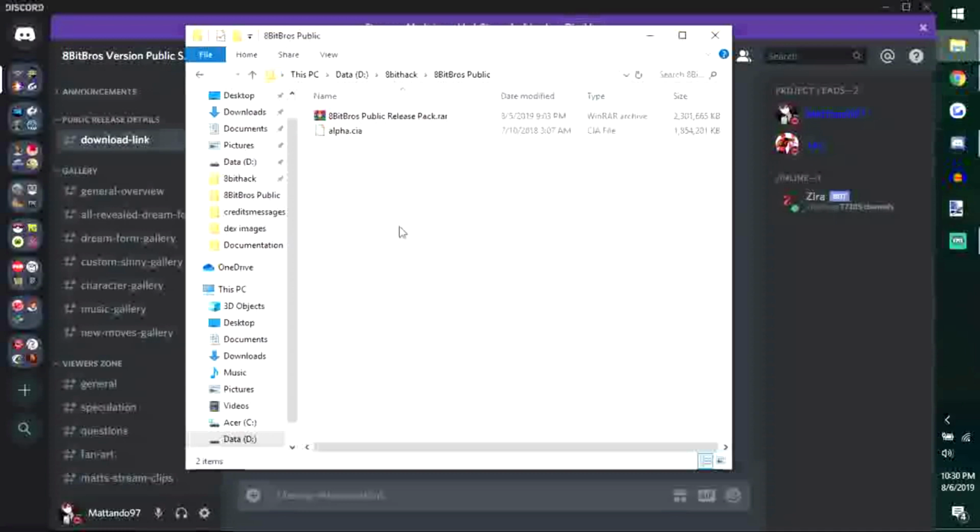Okay, now that you have your file downloaded as such here, you want to have a folder specifically for this, and in this folder you'll want to have your downloaded 8BitBros public release pack, as well as your Pokemon Alpha Sapphire CIA file. Now, for this step, you will need WinRAR installed. If you don't have WinRAR installed, just Google it. It's a fairly common program. Most people generally will have it installed. If you don't, though, it's a simple Google download, and it's fairly easy to go through.